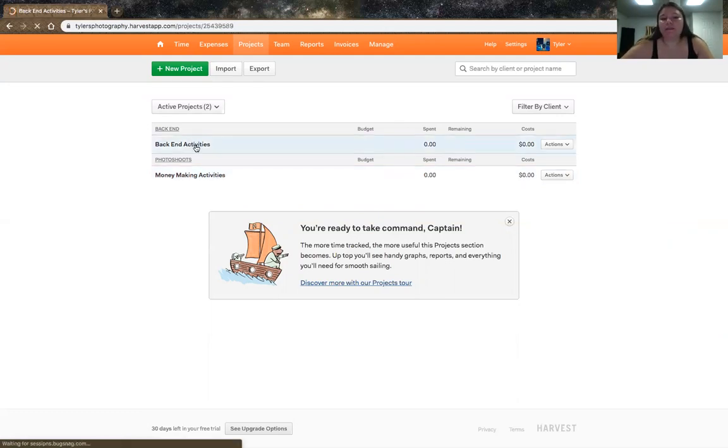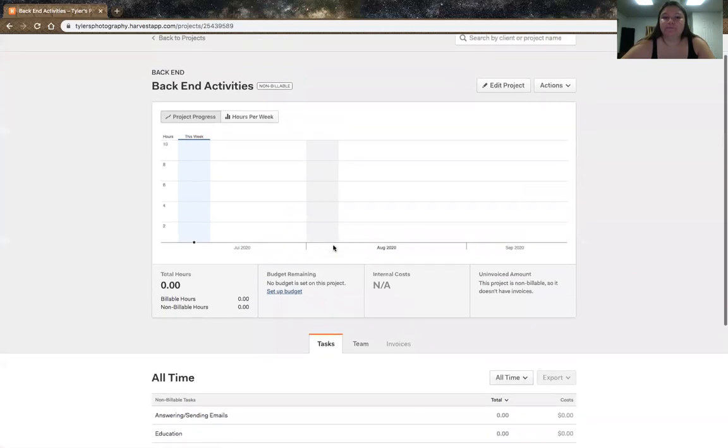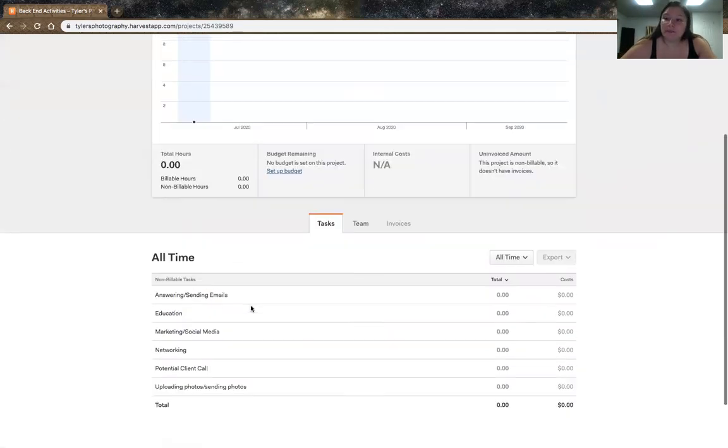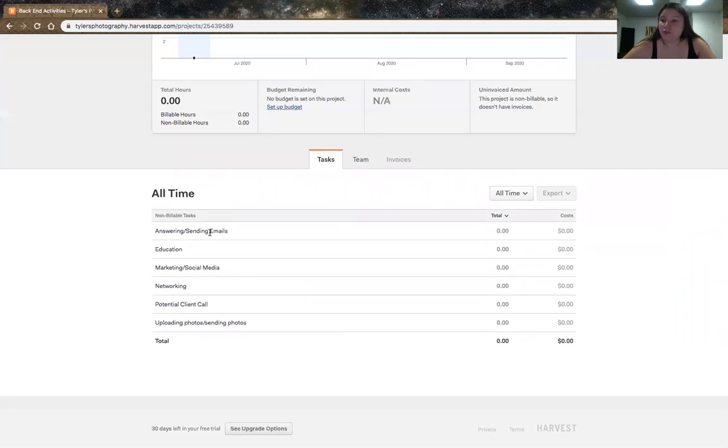So if I click into back-end activities, if I were to be using this regularly, it would have shown me where this is going to go over time as well as hours per week, which is awesome. Some of the things that I put in back-end activities are answering or sending emails. This would mean that it was more so for a potential client, maybe some discovery calls, just kind of planning things back and forth.